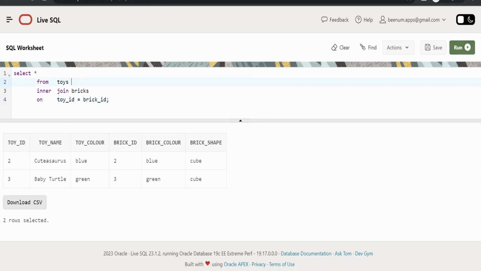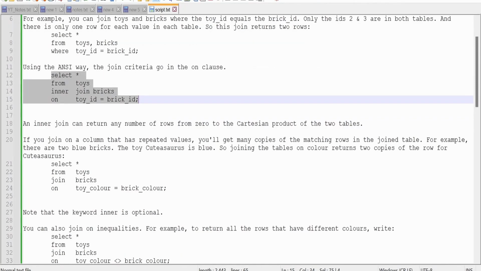Even here we can make use of the alias, like toys is considered as A and bricks we are considering as B, and then we are referring A dot toy ID and B dot brick ID. So this is applicable if we are having similar column names in both the tables, and it will avoid the conflict. Now if I run this, we should get similar results. So this is about the inner join.